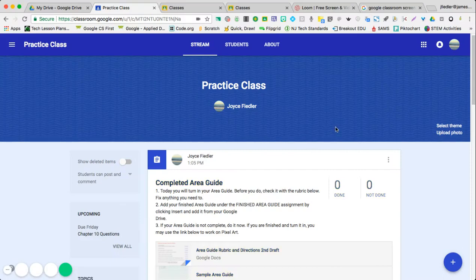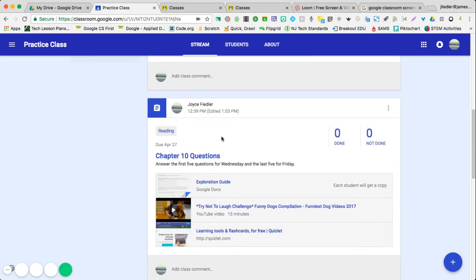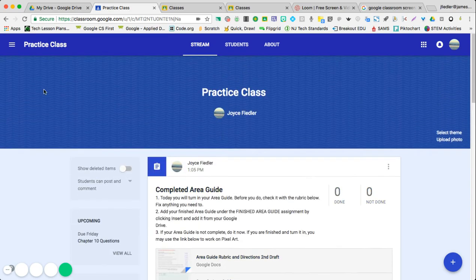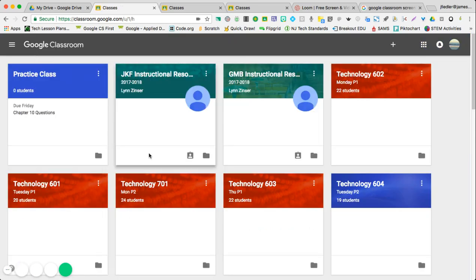So the previous videos went over how to add things to your stream. There's a couple of things to show you, some other settings. Remember before, on this assignment, we put a due date? Well, if you go back to these three lines here, and this is also how you get out of this classroom to go back to your dashboard, if you click here, you'll see all your classes here, and you can actually click on classes here.